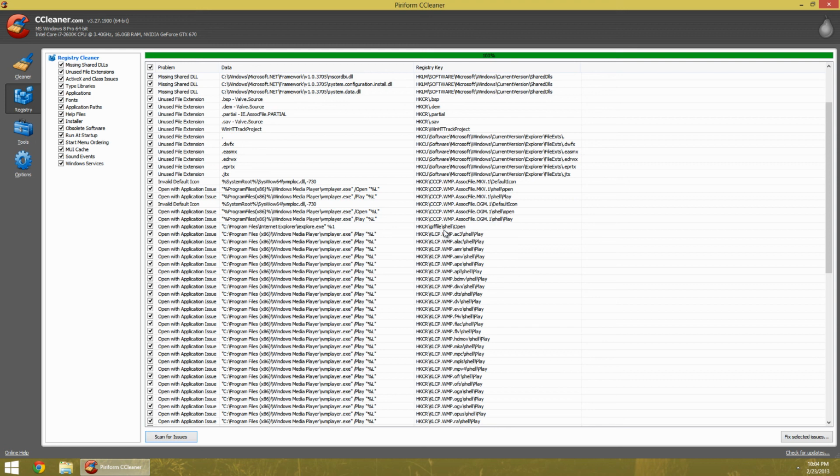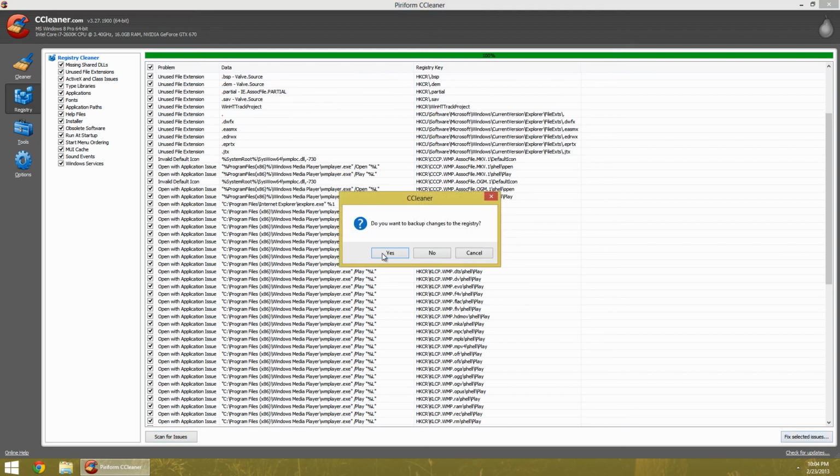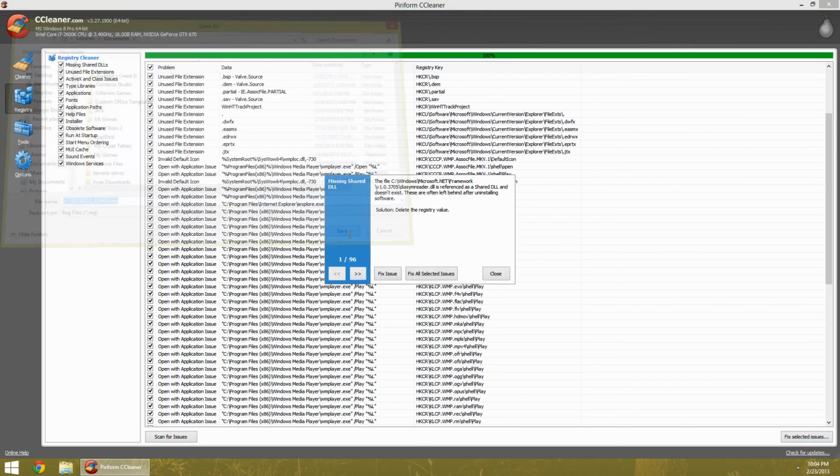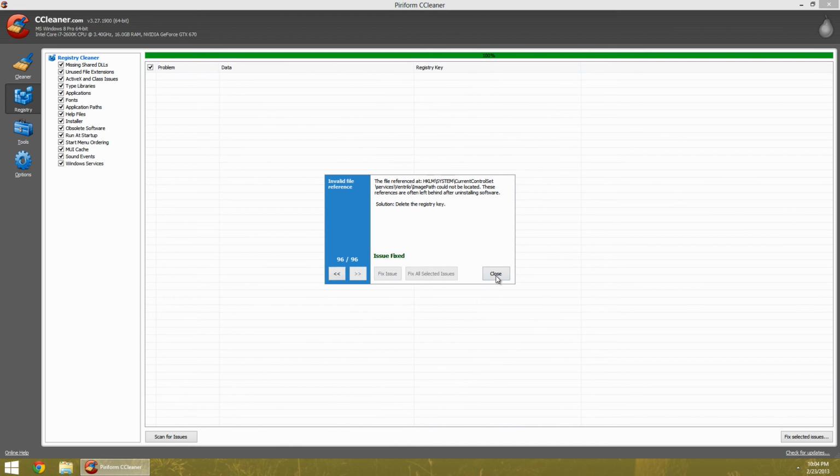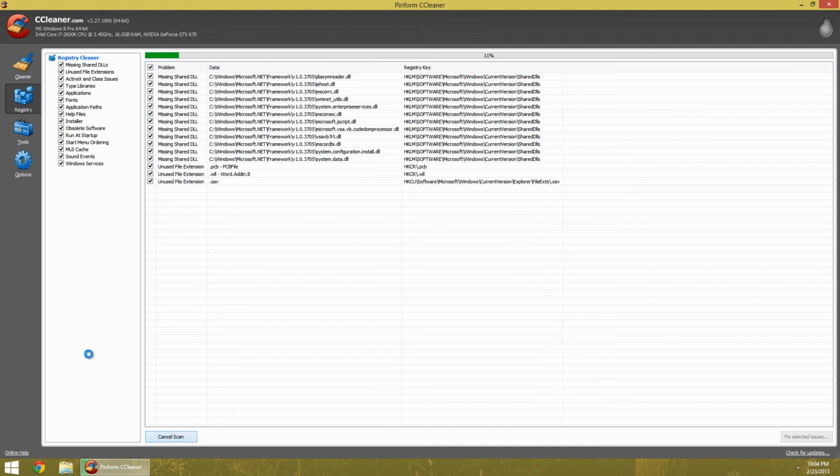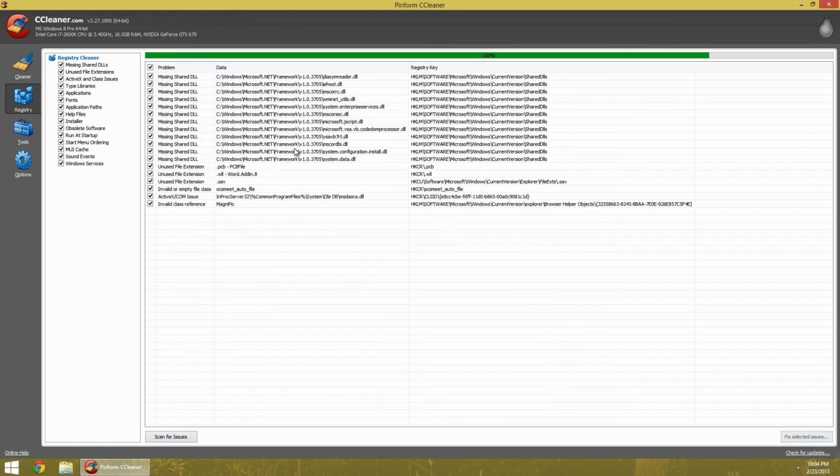Oh yeah, see, so it'll go through here. This one you might have to run a couple times. Back it up. Definitely back it up. Boom. And then you just fix all. Go ahead. I scan it a couple times because sometimes fixing a problem causes another problem.